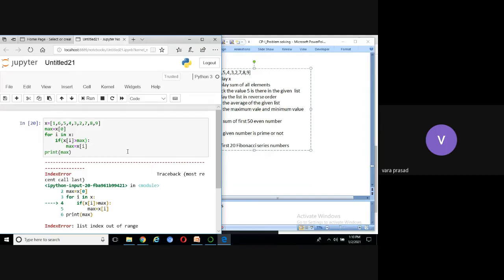Small change. Okay. I'm going to change the code. Now, will it run properly or not? We need to do one more change. What is the change? Max equal to I.